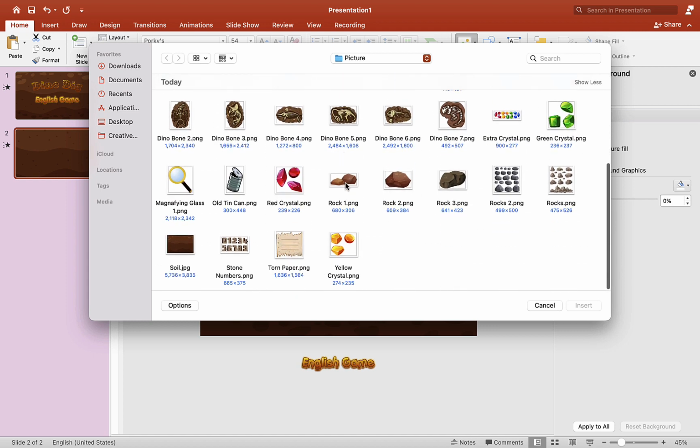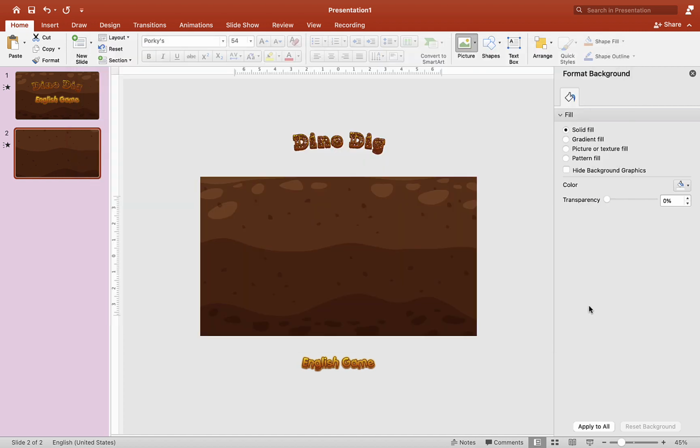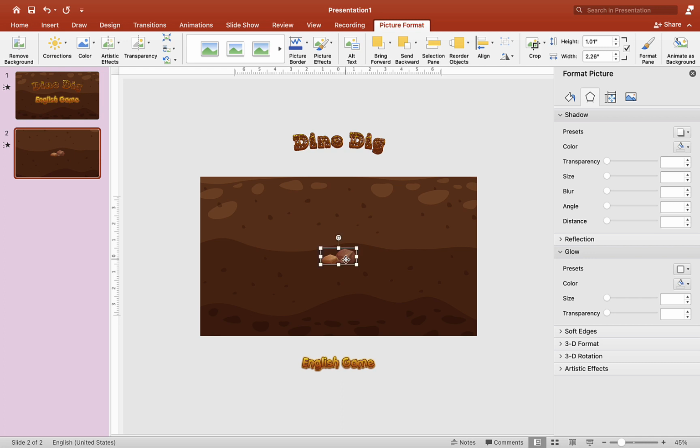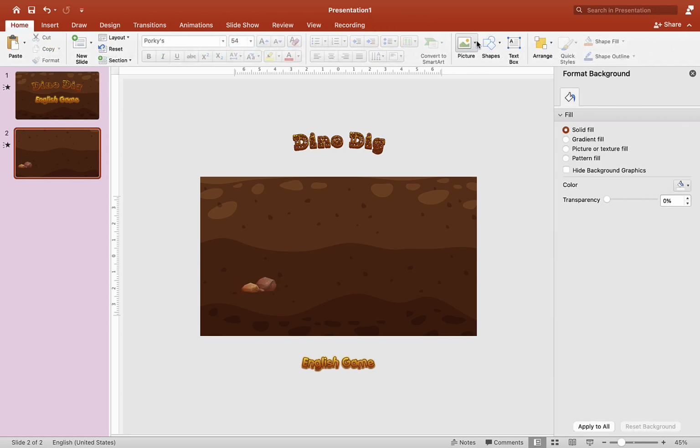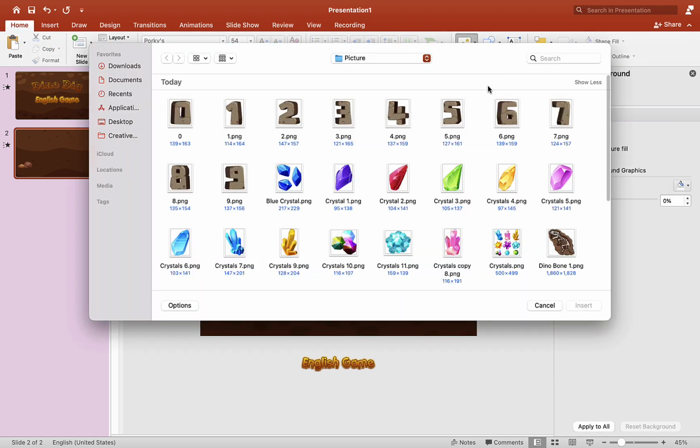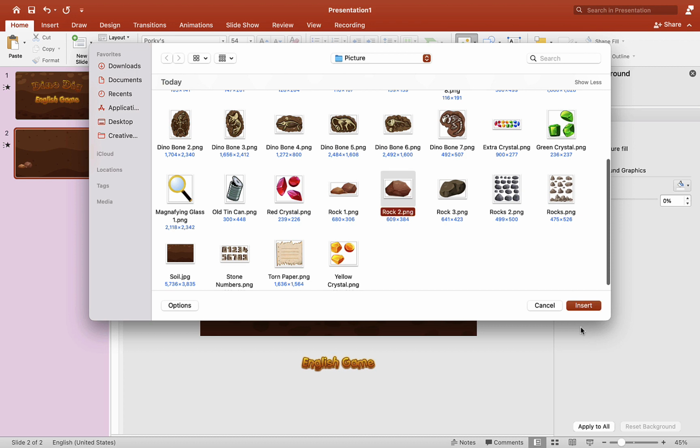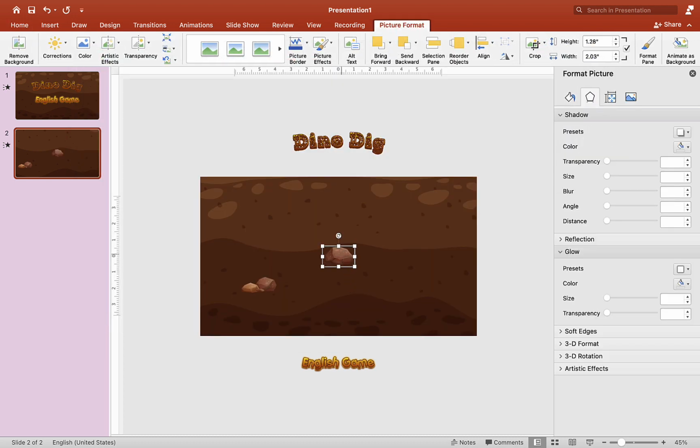So first, before doing that, we're going to add some rocks onto this slide, because we're going to use the same slide for our Q&A as well. So let's go to Picture again, and Picture from a file, and choose another rock. Click on that, and we'll just insert it there. And then we are going to resize these rocks so that they look good on our picture.